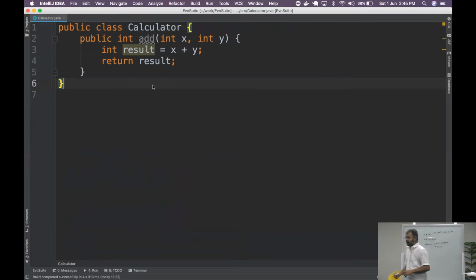Yeah, exactly. So, yeah. So these are all the three things.